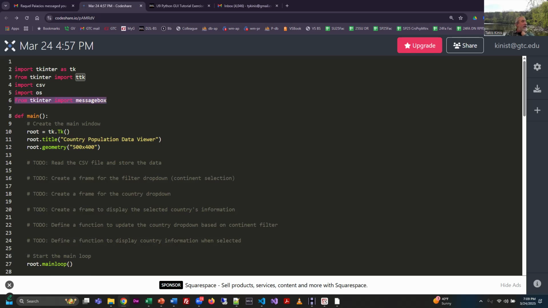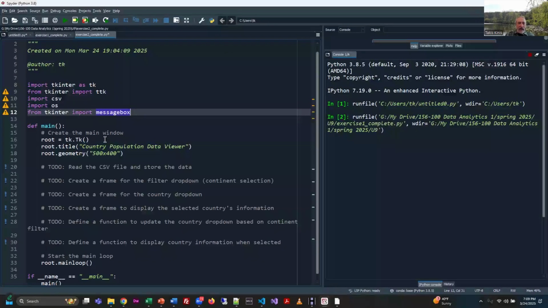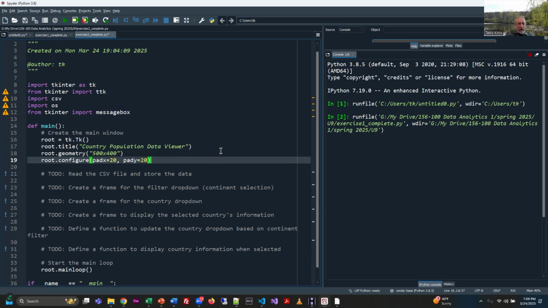The other thing that I noticed that they did is, as with the other application, they're adding a little bit of visual control. They're padding out the interface so the window's got a little space around the edges and the content's not touching the edges. I will also add that into Spyder here. So we have a slightly larger window this time at 500 by 400 because we're going to be putting more stuff on the screen, basically.